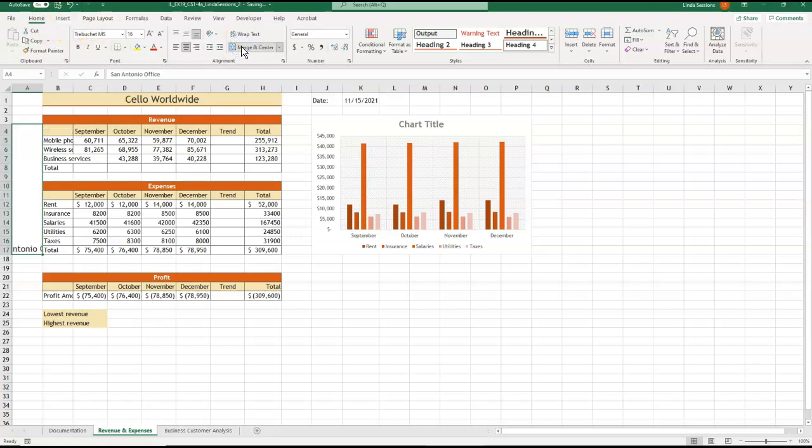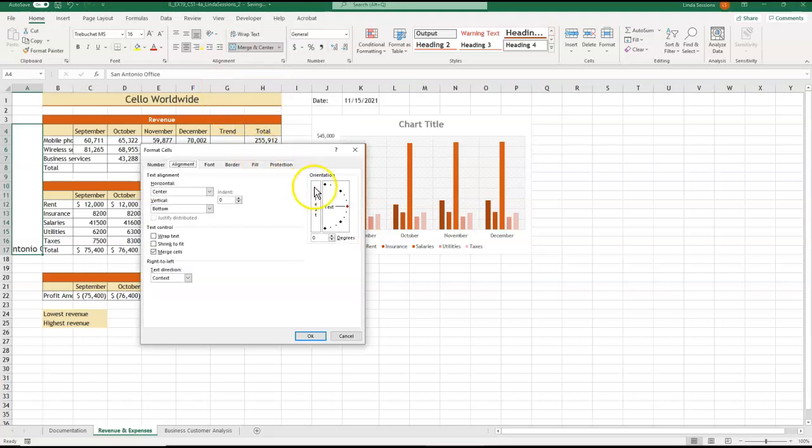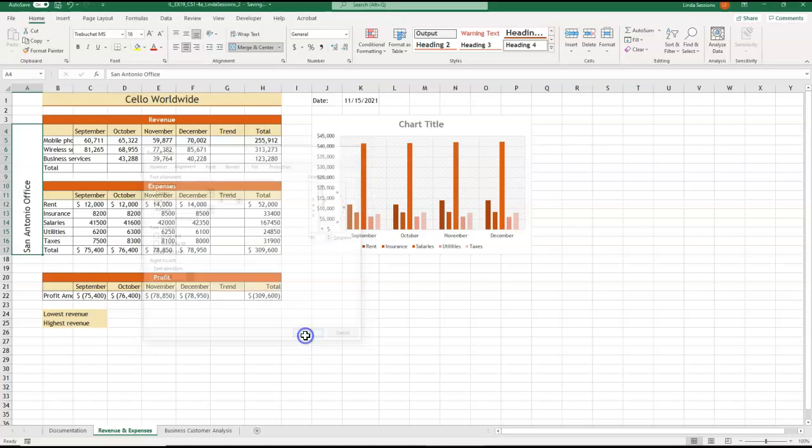Now we want to rotate the text so it reads from bottom to top. So right over here, we have our orientation for our text. I'm going to click on that little arrow, come down here to Format Cell Alignment, and in our little box that pops up, we have orientation right over here. We've got this little box. We can just move this up here to 90 degrees, say OK. And now we can read our text from bottom to top.